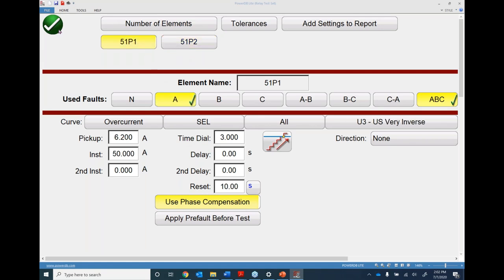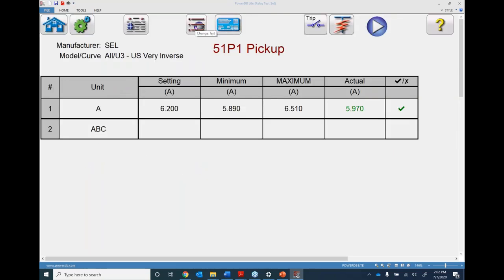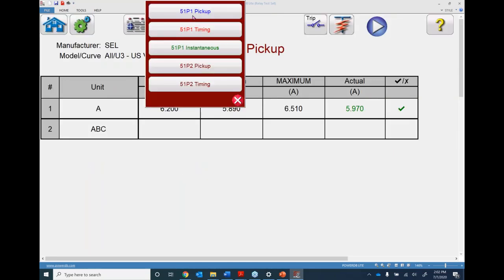So once you set them up, again, the tests are automatically created. If you look into the test list, you see that there are 3 tests that are created for 51P1, and 2 tests are created for P2, because we did not have an instantaneous setting enabled for the P2 in our example. So you see these many tests are created. So we would choose the respective test and run that test.